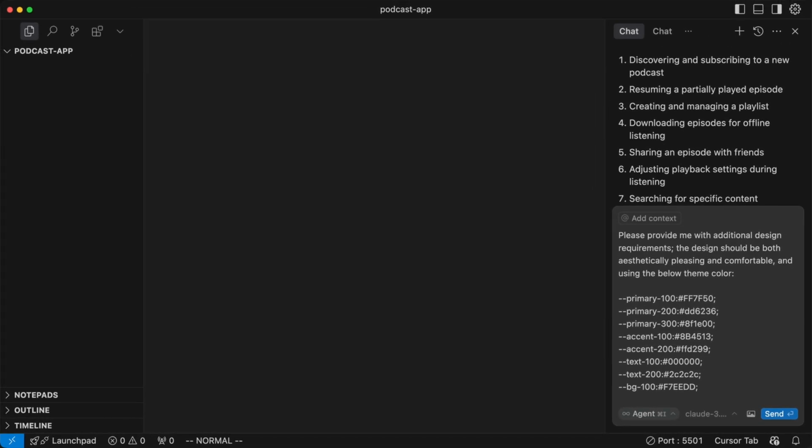Based on this, we can ask it to focus more on UI design. I can request the requirements like this. Please provide me with additional design requirements. The design should be both aesthetically pleasing and comfortable, and use the below theme color.